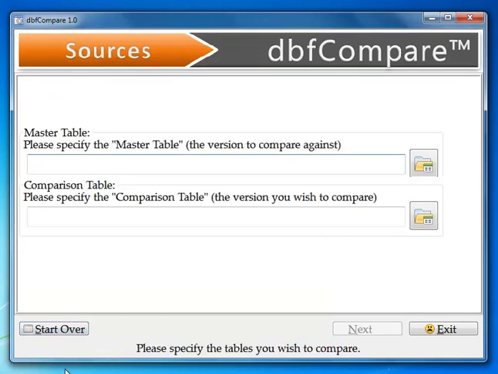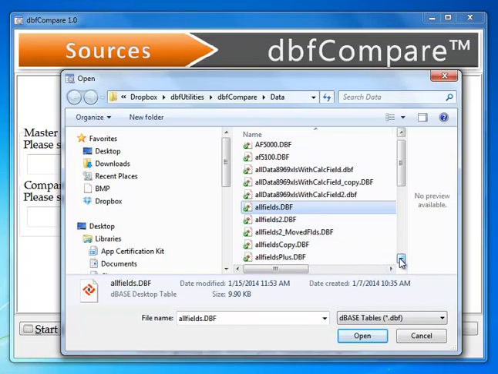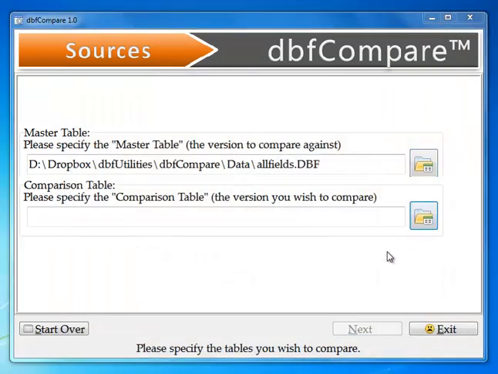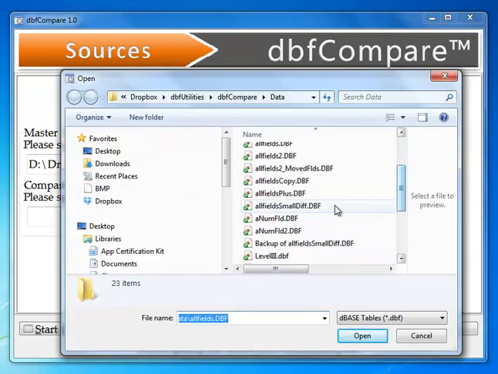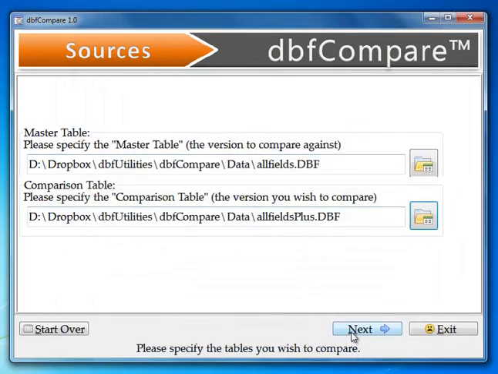So let's start over really quickly and let me show you one other example. I'm going to come in and hit All Fields, and then I want All Fields Plus for my second table. And we'll come in here and say All Fields Plus. And notice we have that set up.